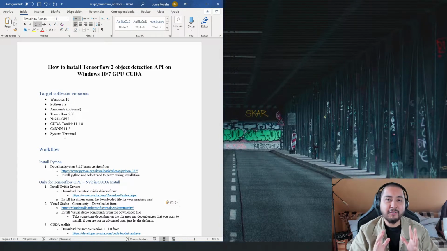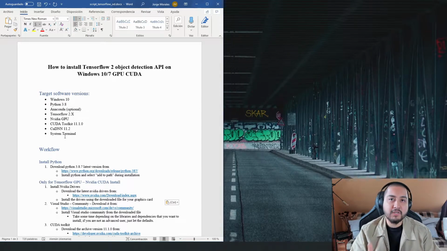And for this video I have prepared a small tutorial, and it consists in how to install, using TensorFlow 2, a deep learning object detection, object recognition API or system. The purpose of this tutorial is, as I said, to detect in real time with your webcam an object that you have in front of the webcam.